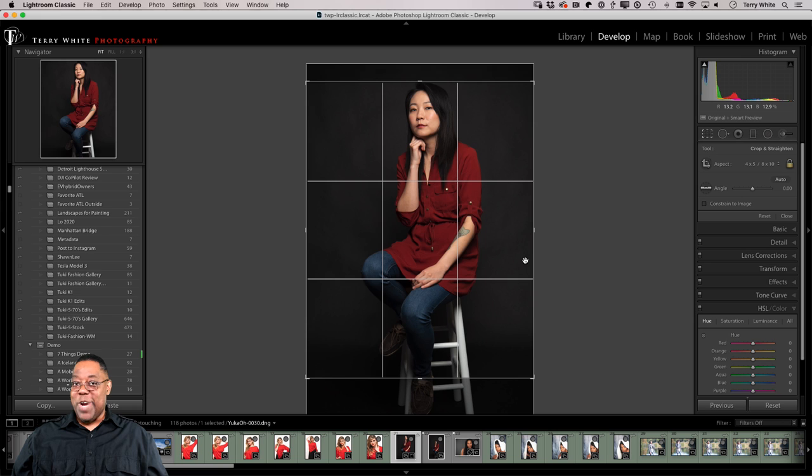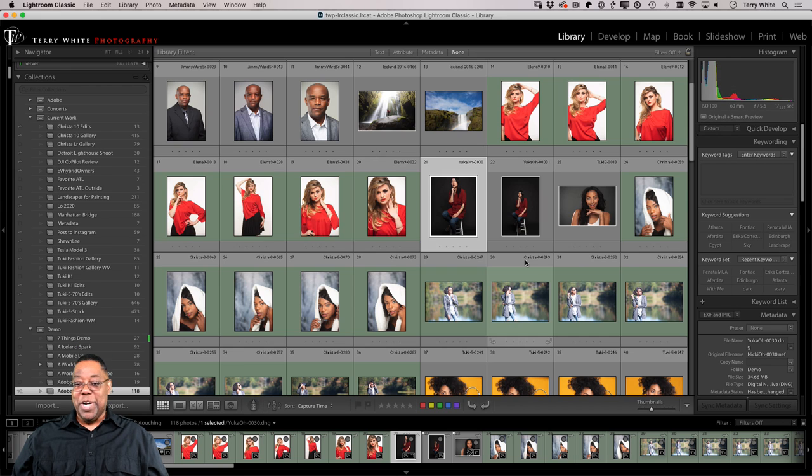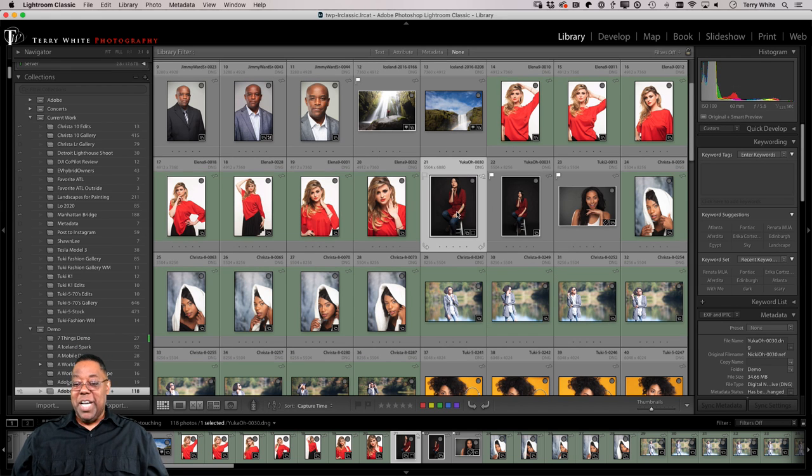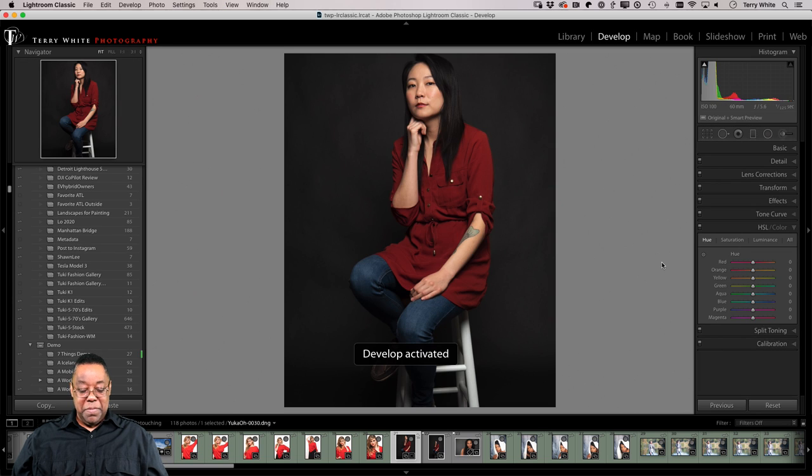And there's no way around that in Lightroom. But there is a way around that in Photoshop. So actually, let me undo that crop. Undo.